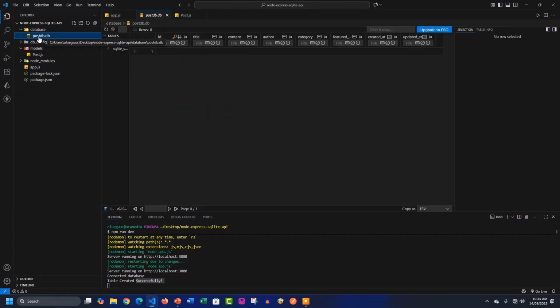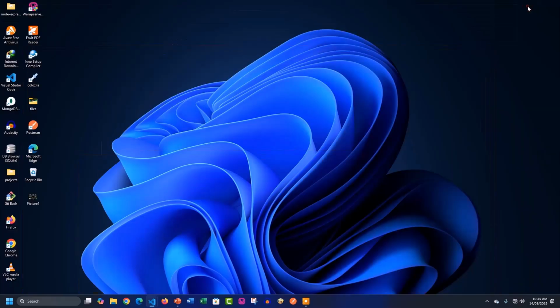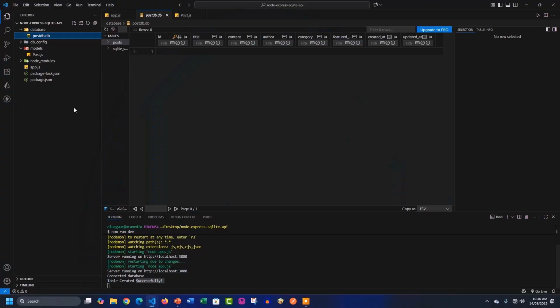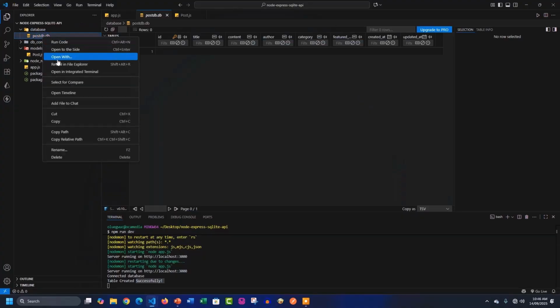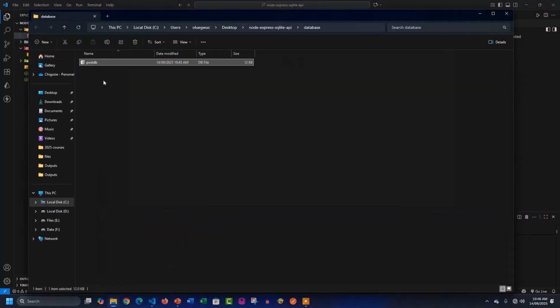You can also use the DB browser that I have already shown you where to download it from. I have already installed DB browser. Let me go to desktop and open it. Okay, it's here. I want to open this file with DB browser, so you can see it inside my project. If I just click reveal in Explorer, I'm going to just open it.